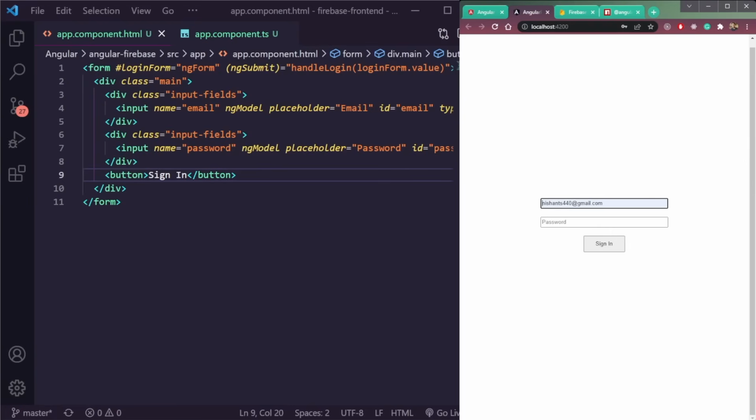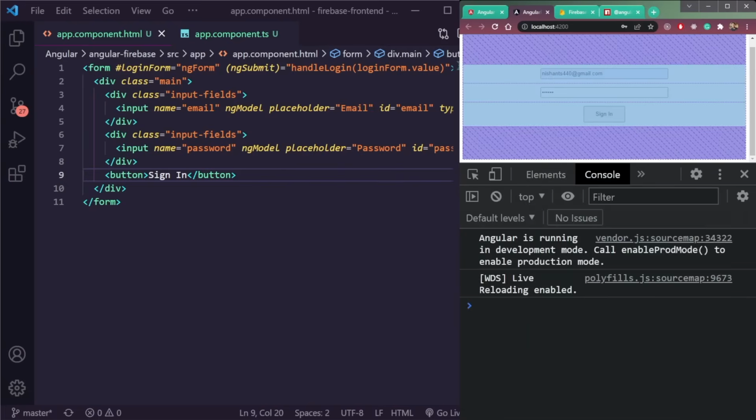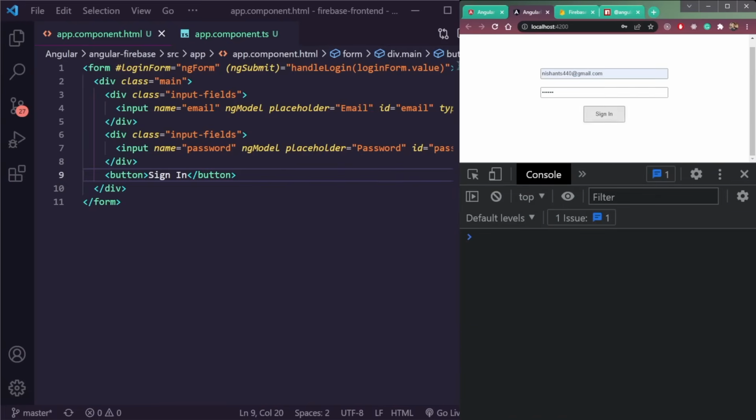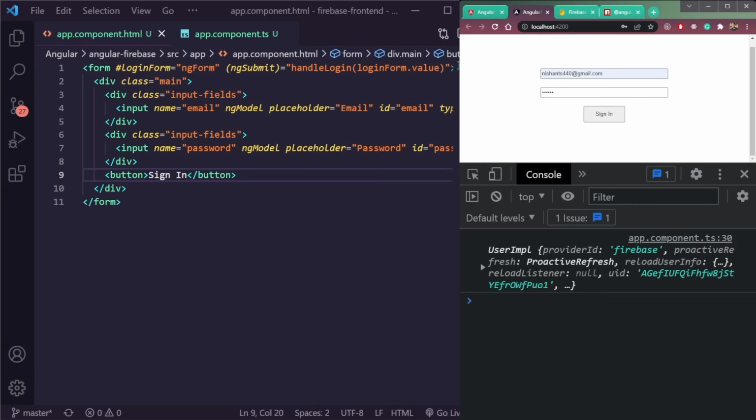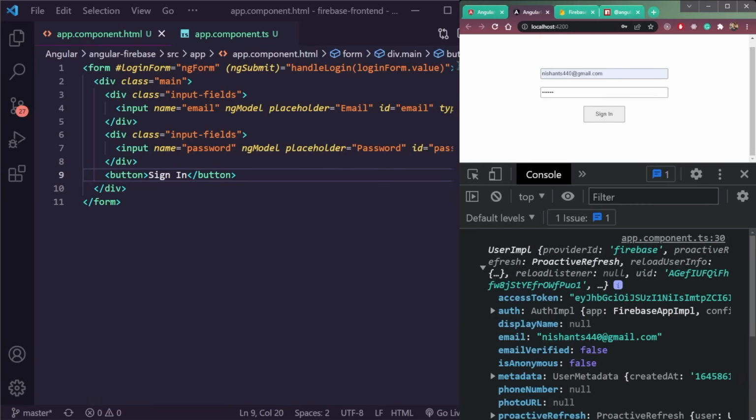So click sign in, enter the email and password. If we open the console, it should work because we have the correct email and password. See, it's returning us this data, all the data that we get from Firebase.